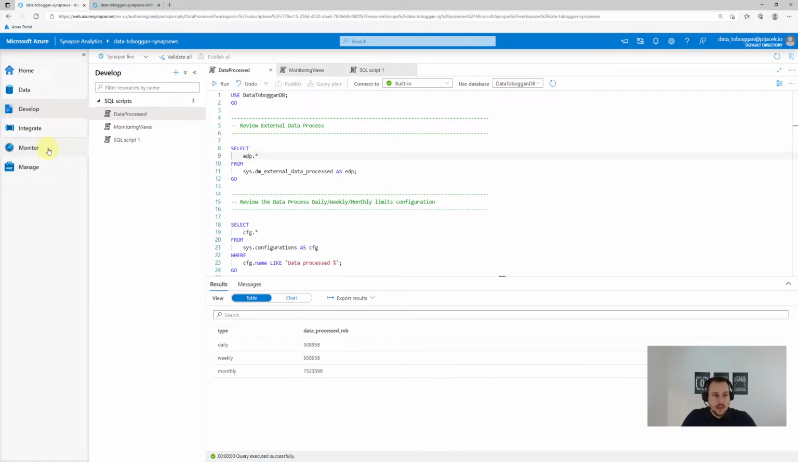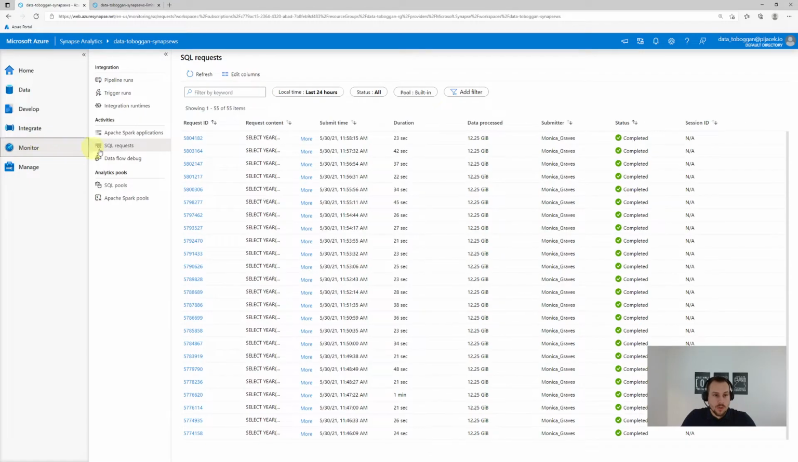The second thing, I would strongly recommend you to monitor what is actually happening in your serverless SQL pool. For this purpose, you can go to monitor and then SQL requests, and you should be able to see the amount of data processed per each request, and who submitted the request. But one disadvantage, you cannot group by or apply some advanced logic over here. So you might be building your own monitoring dashboard or some reports in Power BI.